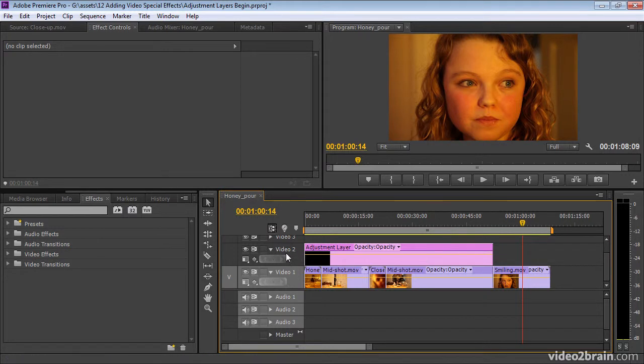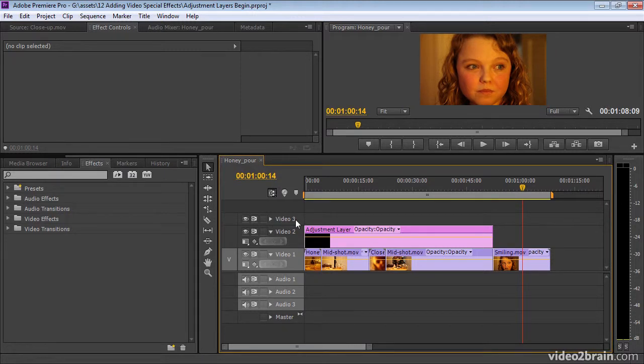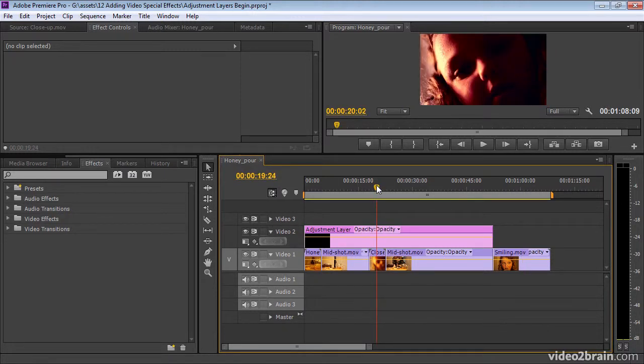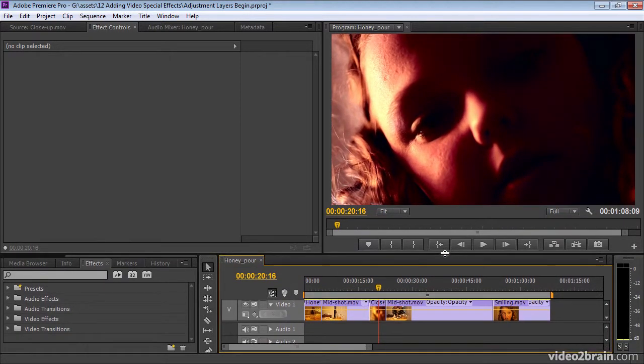Depending on the layer you place your adjustment layer on, you can decide to have one or other clip affected by it. For example, if I resize my timeline a bit so we can see video 3, let's take a look. Now here you can see this shot is a bit dark, and this is where problems come in with adjustment layers. Let me resize again so you can see here.